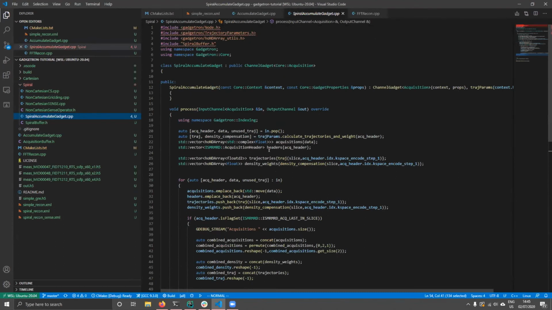A lot of things are going on, but let's take them from the top. The reason this is a spiral accumulate gadget is when we receive acquisitions, even though they could have a trajectory, they typically don't, even if they are non-Cartesian. Most scanners simply don't append them, but typically they will tell you in the header what sort of trajectory it is. So we need to calculate the trajectories. We need to calculate the density compensation. We want to append that to the acquisition, and we want to send that on in one package that's easy to reconstruct.